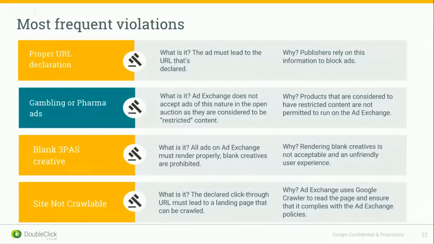The next one is blank 3-pass creative. So what is this? This basically means that all ads on the ad exchange must render properly and you can't serve a blank creative. The reason is that running these creatives is just not acceptable and an unfriendly user experience. And then lastly, another violation that we see quite frequently is site not crawlable.